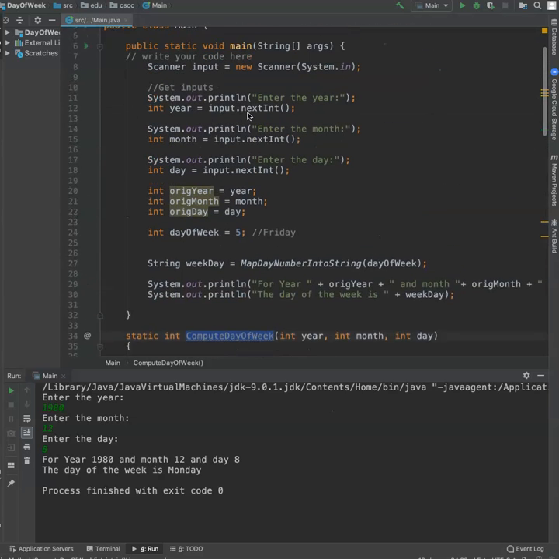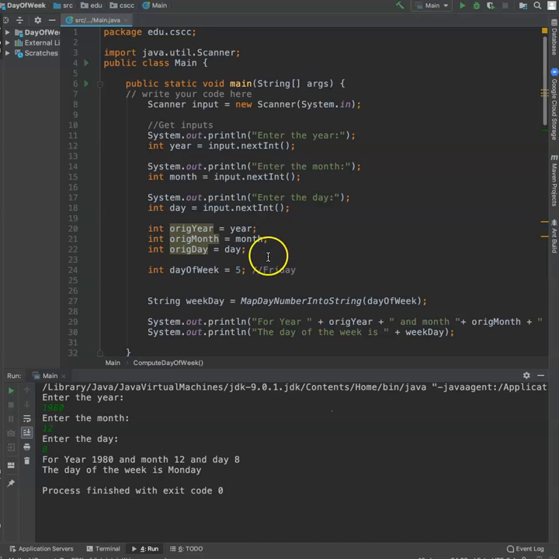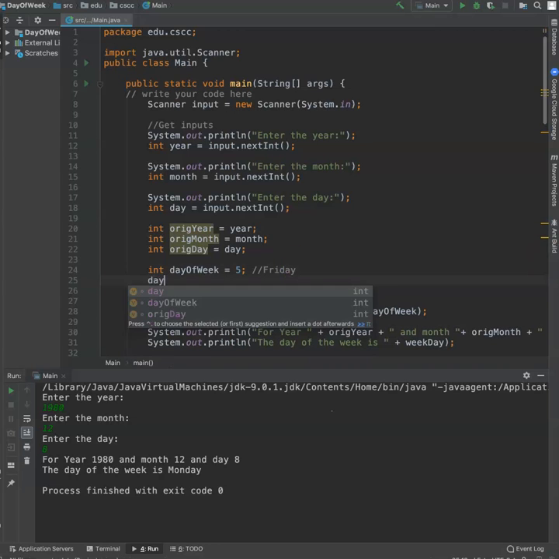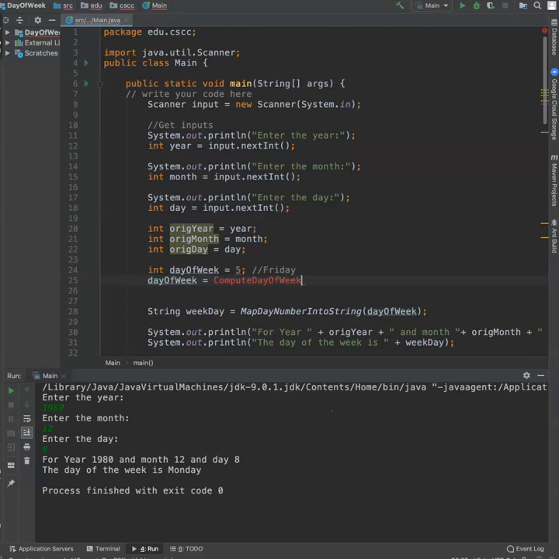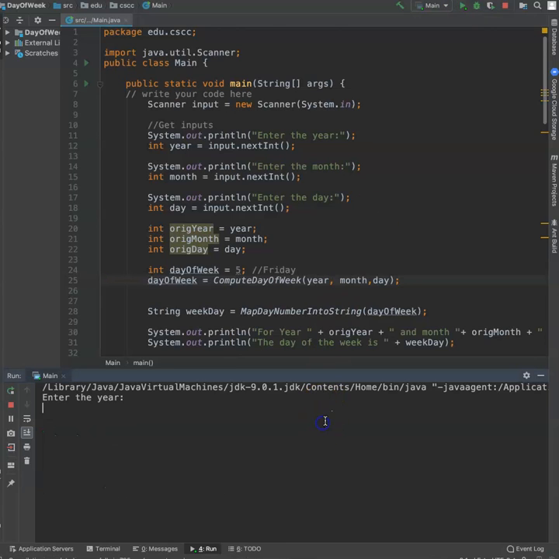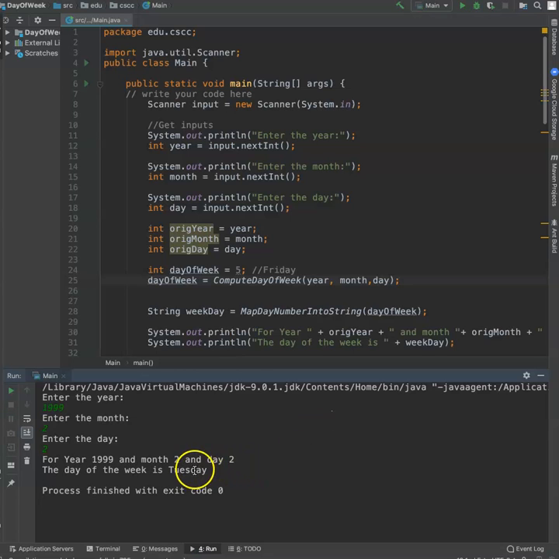So now I need to call this up where, here's where this was. I initialized day of week to be 5, a Friday. I can still do that, I guess, but then I need to reset it. Day of week equals the compute day of week, and I'll pass in the month. Nope, first thing I need to pass in is the year, and then the month, and then the day. Let's see if that works. Yep, that's a Tuesday. So feeling good about that.